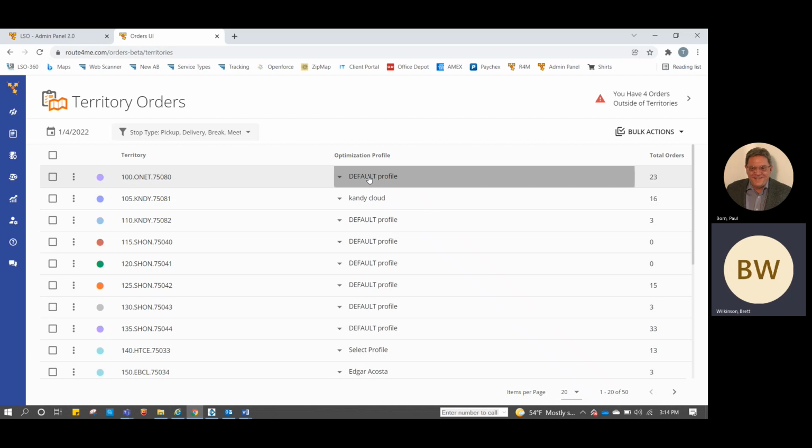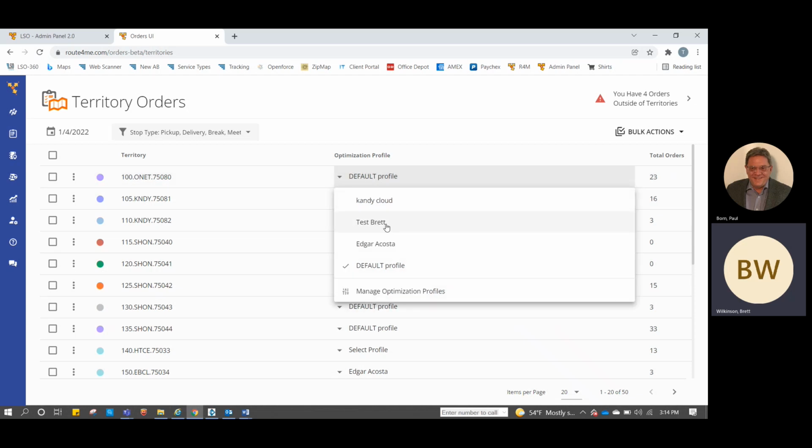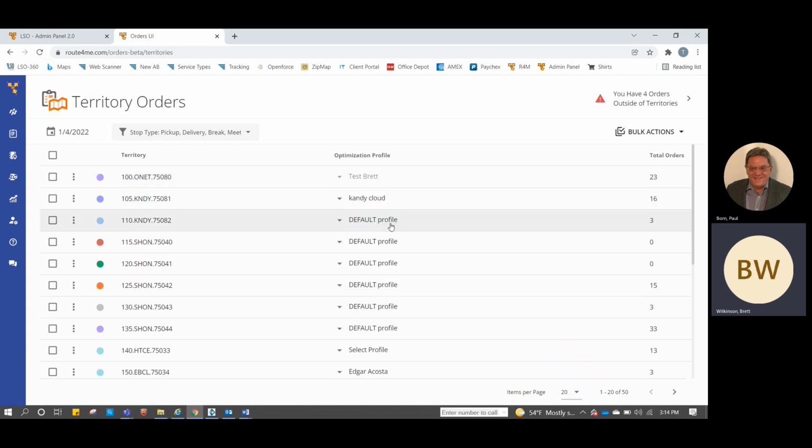Go in here under optimization profiles. Now you can see that test Brett is in the profile. Now, when we optimize it, it's going to use those settings exactly the way that we just input them into the system and spit out a route. So as far as getting everything corrected on the backside before the optimization, that is about it.